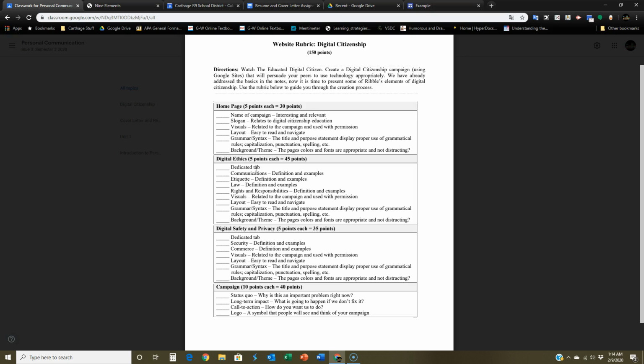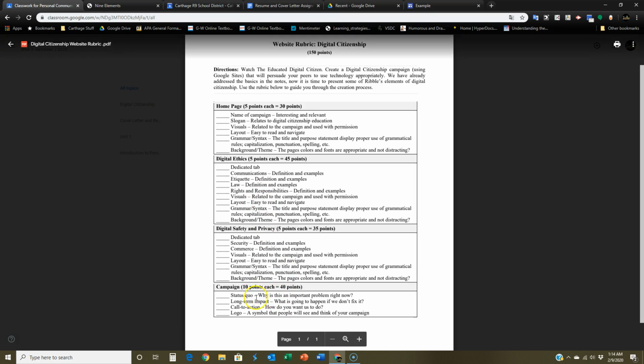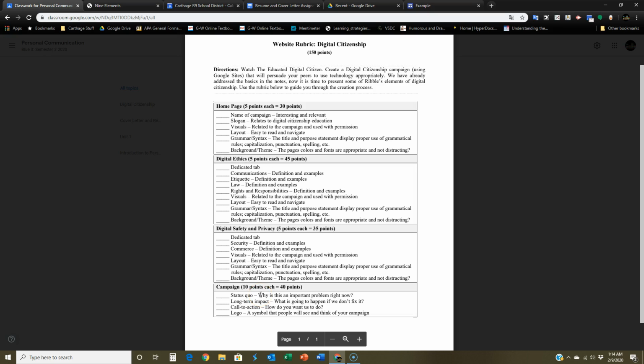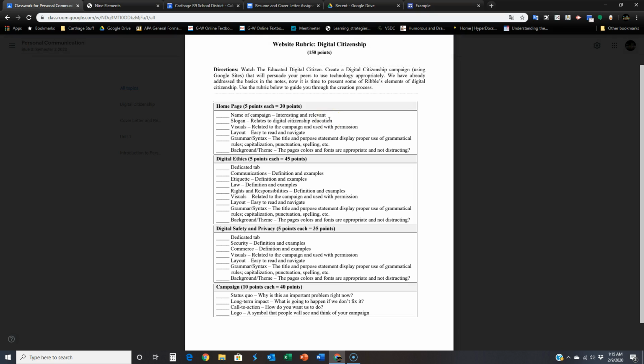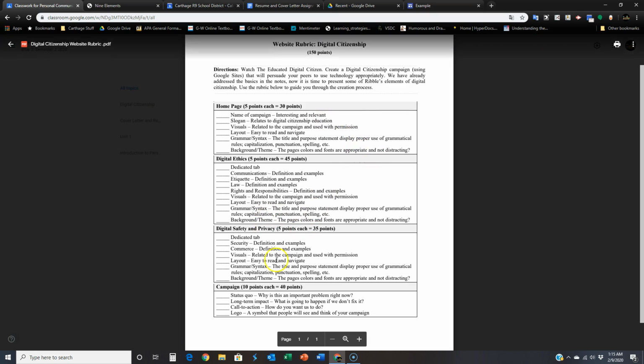On the campaign, it's kind of up to you. Your campaign is, overall, what is it that you're trying to accomplish? So when it comes to digital citizenship, what's the problem right now, what's going to happen if we don't fix it, and what's your call to action? What do you want us to do? And then you can have a logo in there. Put in a logo, a symbol that represents your company. There's a lot of different logo making software on the internet that you guys can use to make your own logo as well.